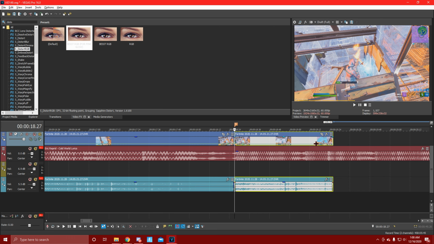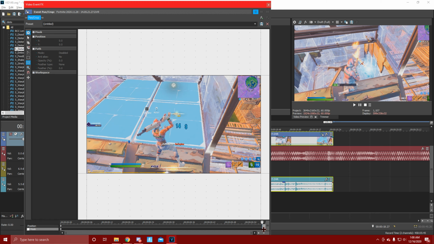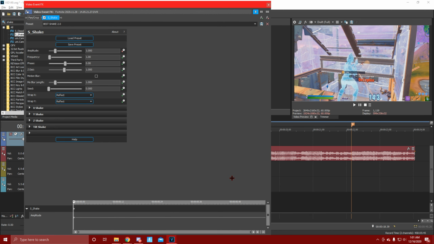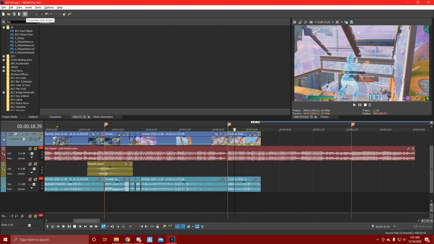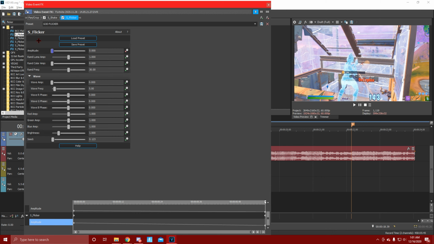Now split, right on the marker, go to crop, drag this to the gun bar, and then drag this all the way back down. Now add your normal effects like shake, drag it on, go to amplitude, go to enemy, drag to the very end, drag to 0. Same for flicker, drag it on, go to amplitude, click enemy, go to the very end, drag to 0.